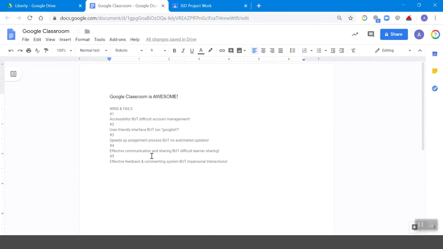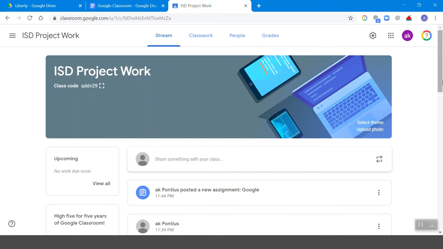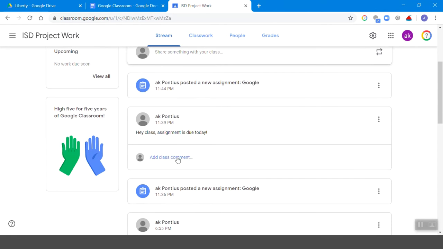And lastly, number 5 is all about feedback and comments and how we interact with people in the Google Classroom environment. The win to it is that it's very easy to make comments in Google on docs, on assignments, on the announcement feed. Easy commenting makes for quick, real-time, effective feedback. The instructor can add comments. The learner can add comments. It's a great two-way feedback system.